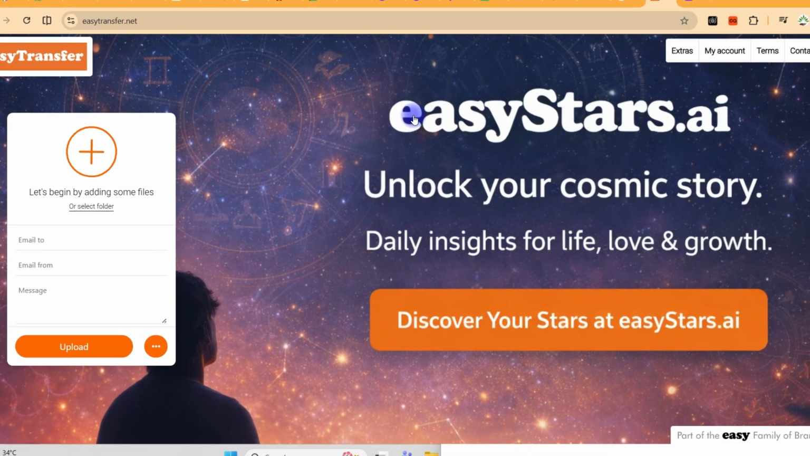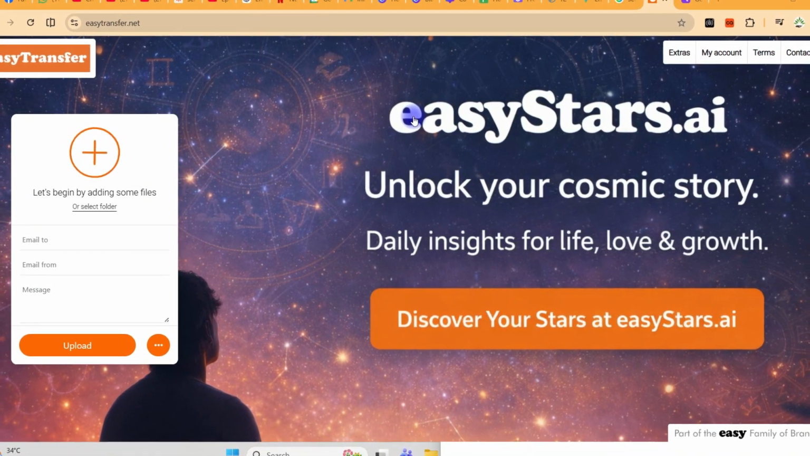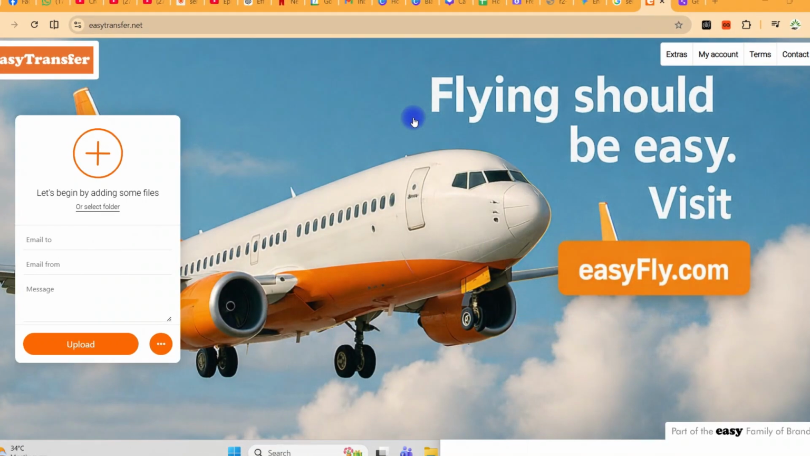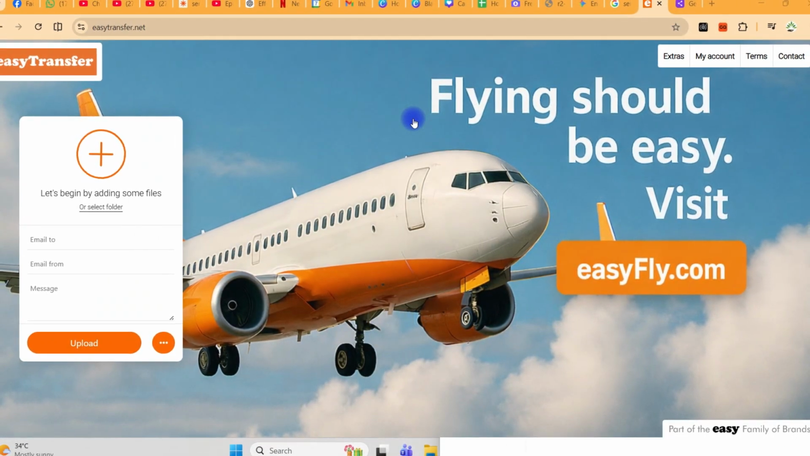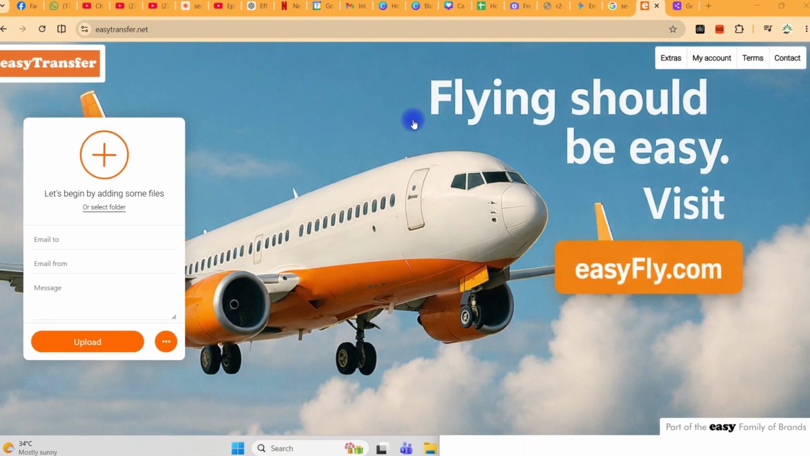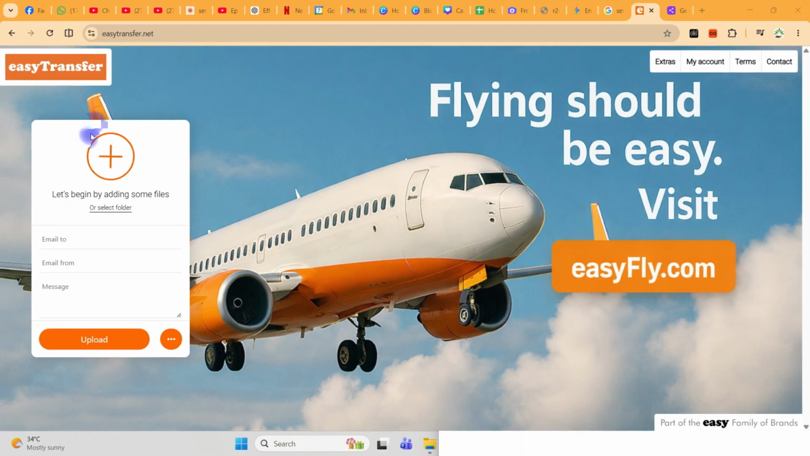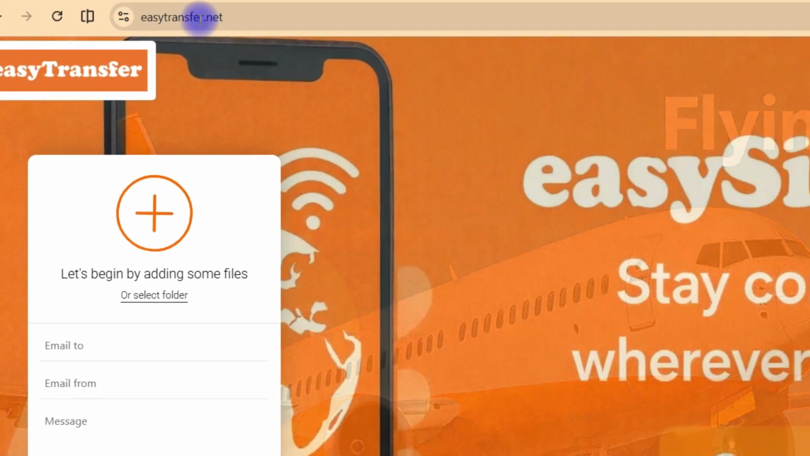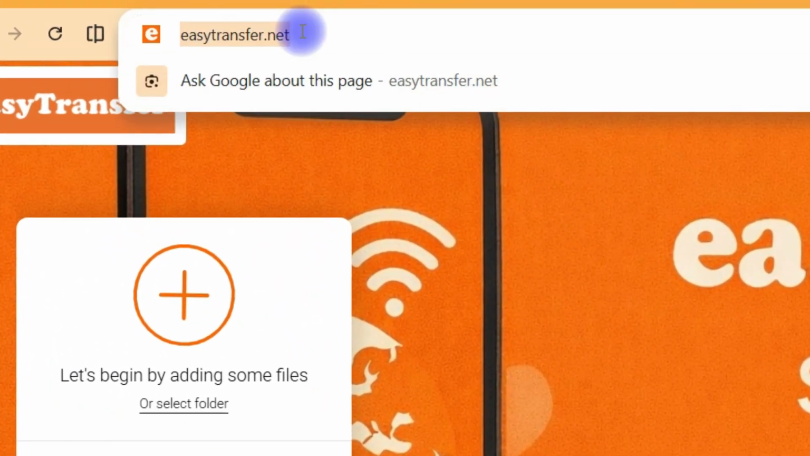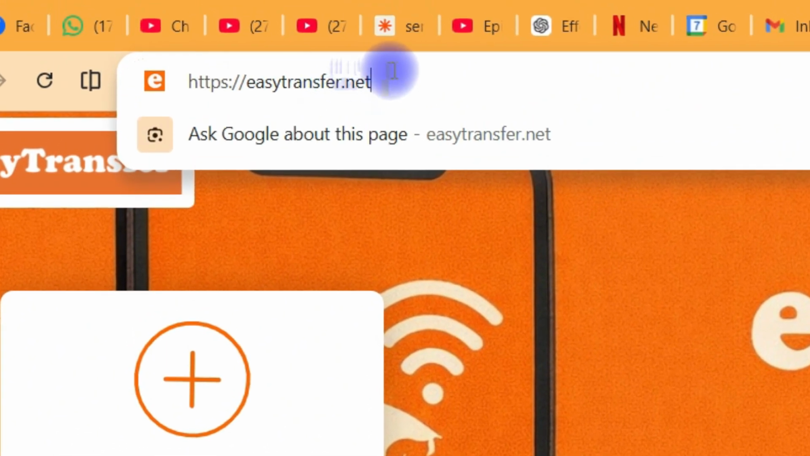In this video I'm going to show you a very quick way that I've been using to transfer my files from one computer to another, even without physically sharing the file within the system. What we used to do is use a very simple website called EasyTransfer.net, which you can access by just coming to EasyTransfer.net.